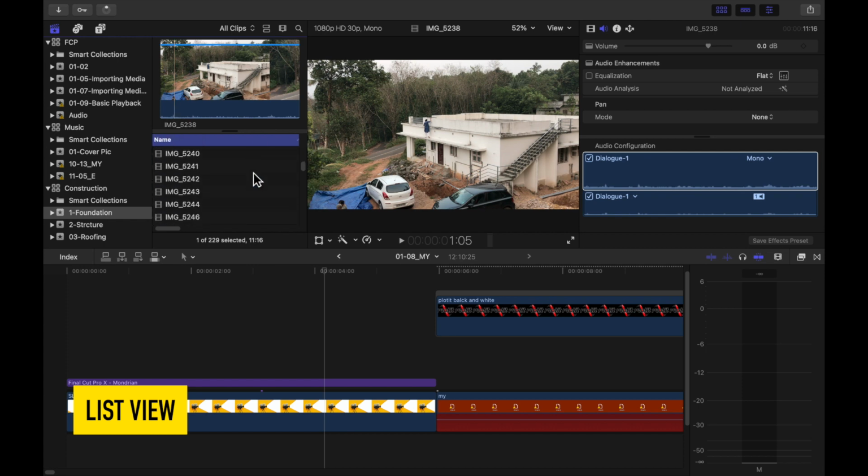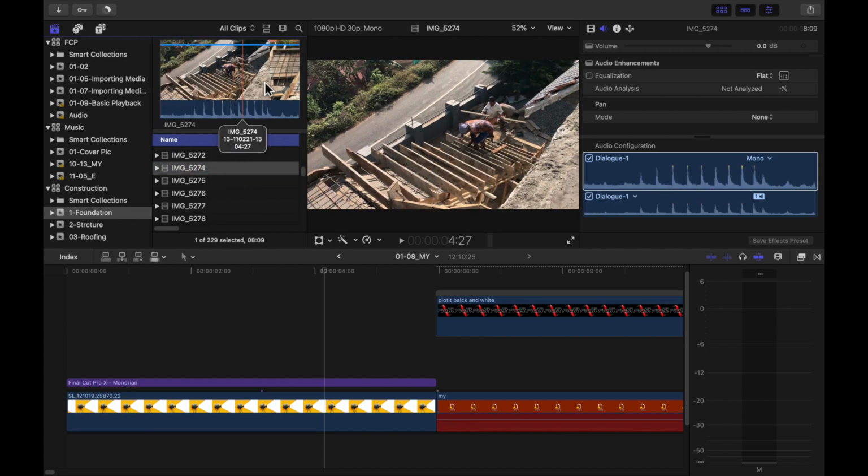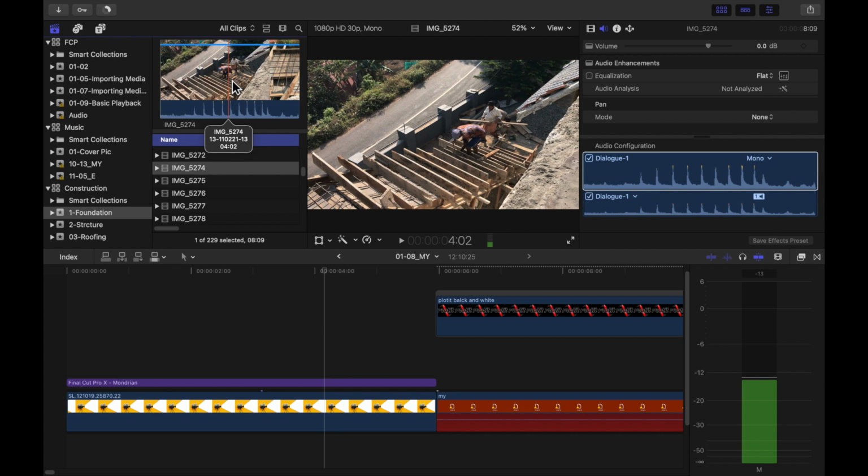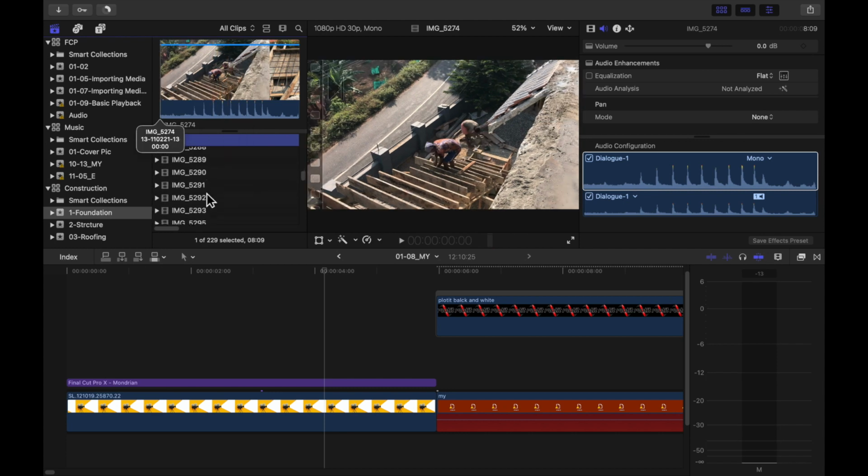But if you switch to the list view, I'm going to do that. Now it's all in the list. You can see the names of the files. You cannot see the thumbnail, but if you click on it, you can see the thumbnail or the video over here. But here in the browser, it's shown as a list. And you can modify these two views by clicking on this button next to the view button.